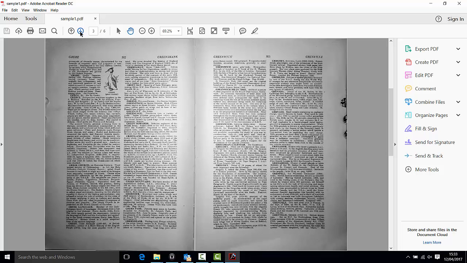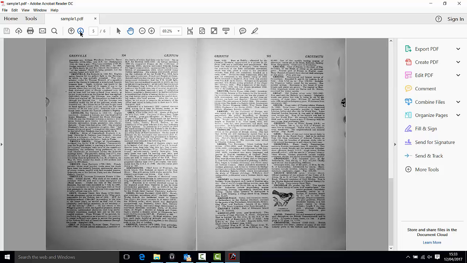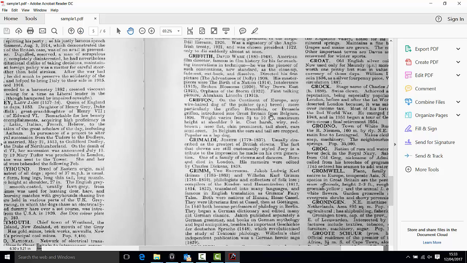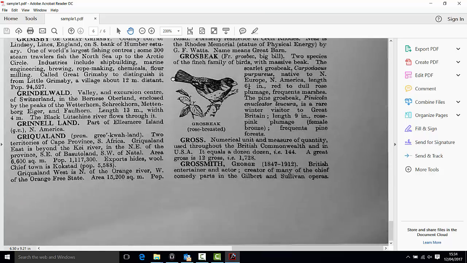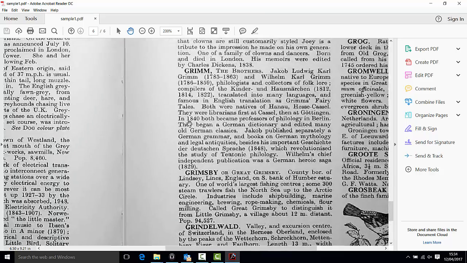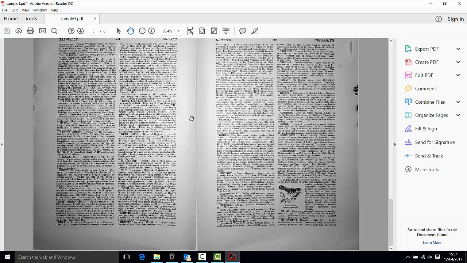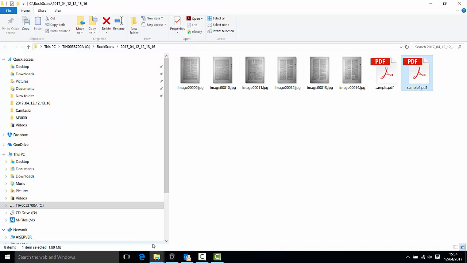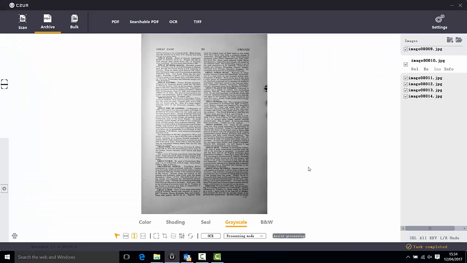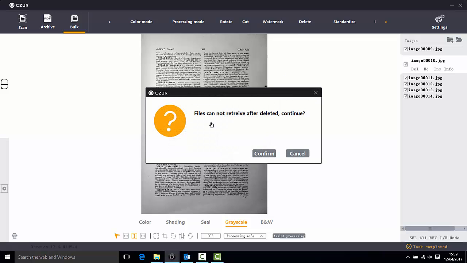So although you're seeing two pages, they are individual left and right images here. I'm just using Adobe's two-page display. But as you can see, the quality looks pretty good, and it's a good representation of the original book. Okay, let's come back out of that, and I think we might as well delete these as well. Let's get rid of those.